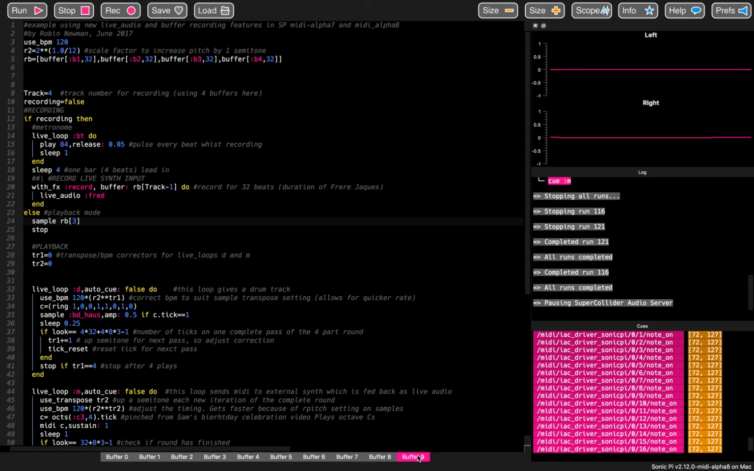We can add a drum track which is generated inside Sonic Pi, and we can also add some MIDI playing out of Sonic Pi to Logic Pro and fed back in as a further audio feed. So we end up with quite a nice jazzy version of the Frere Jacques round when we've finished that.